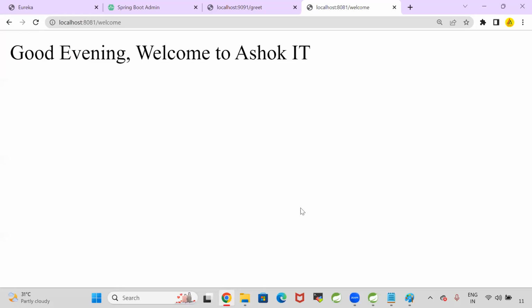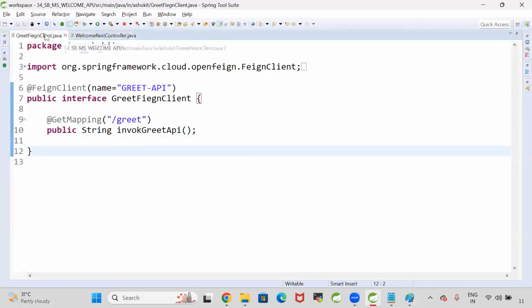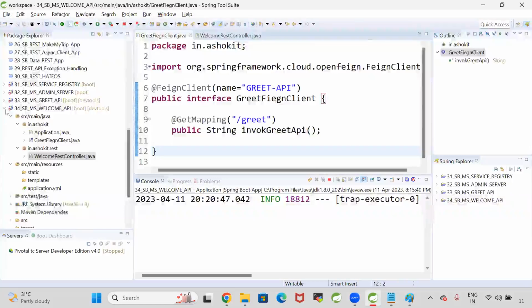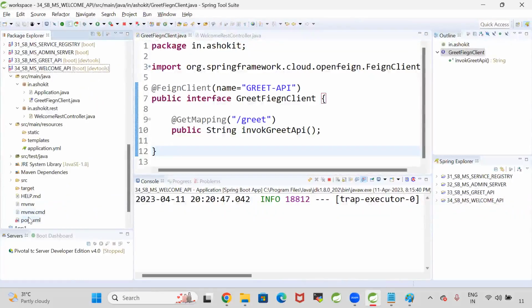So with this, you understand what a Feign client is and how to use it. There are three things I have done to use the Feign client. One thing is I have added the OpenFeign dependency in the pom.xml.